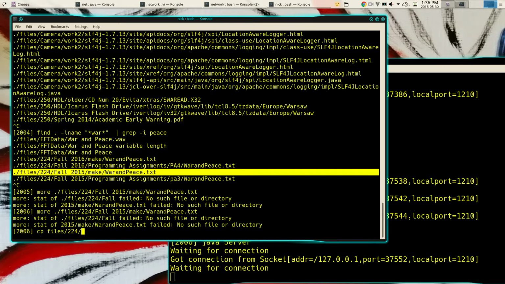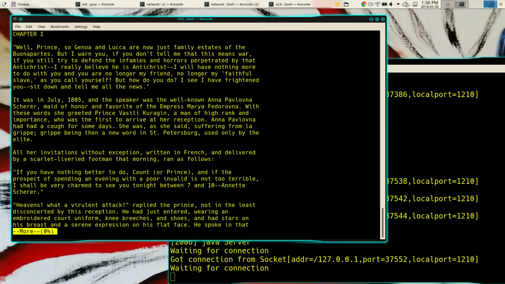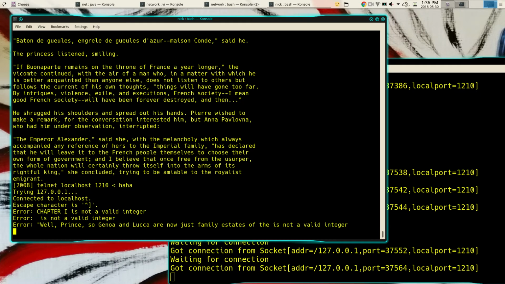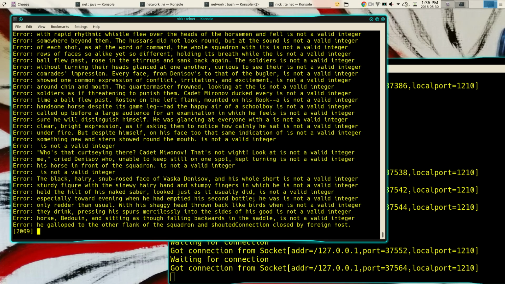What was I doing with War and Peace in 224? There we go. Yeah, I thought we used War and Peace in 224. We used it every quarter, really? But I've never read it either. My stepmom has read it for some reason.